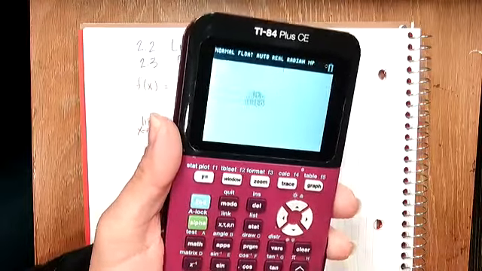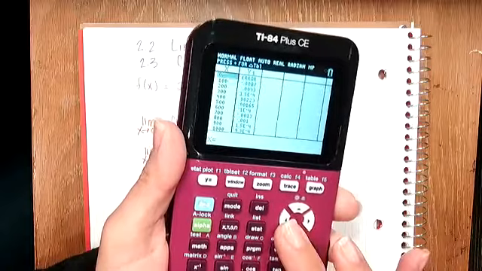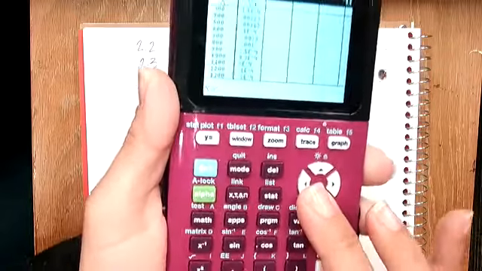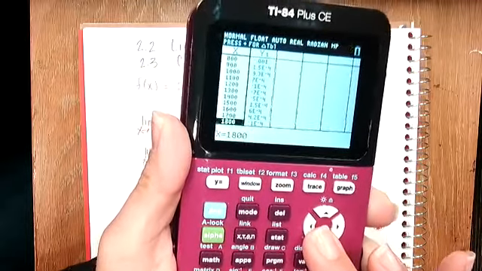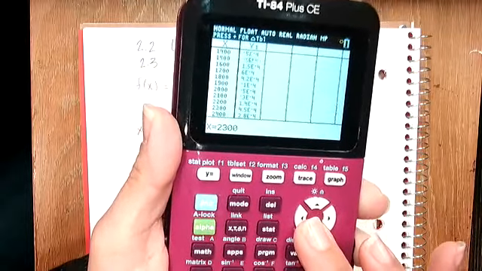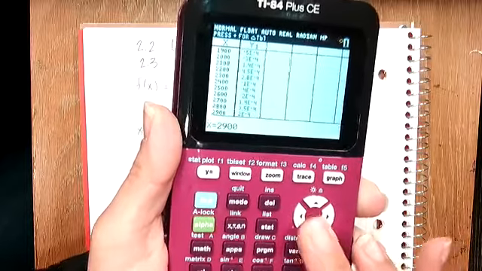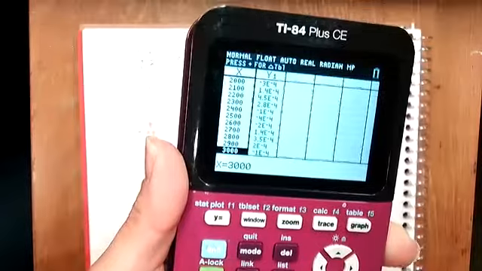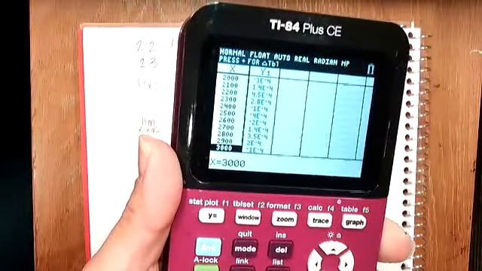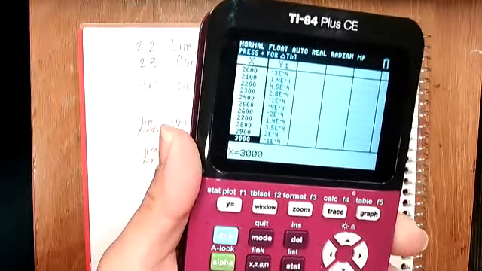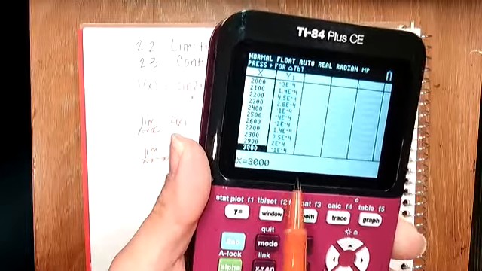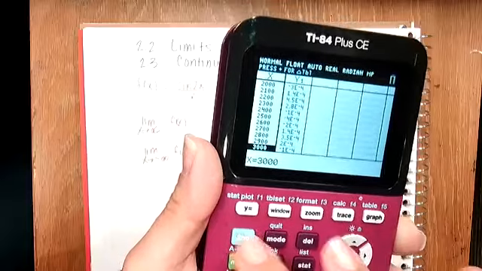Go to your table. And you can see 100, 200, 300, etc. As you scroll down, hopefully you have your own calculator. As you scroll down, this is clearly approaching 0. I'm going to try to zoom in. Not quite sure what's up with the camera, why it's not quite focused, but it is definitely approaching 0.